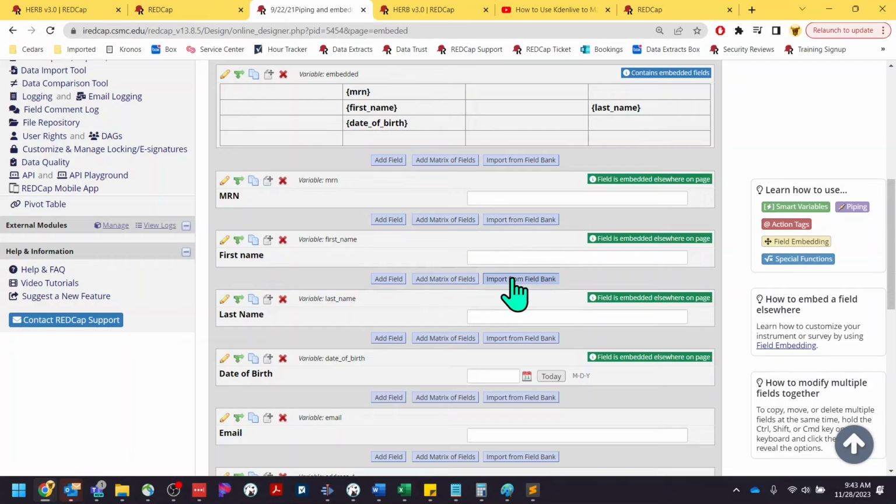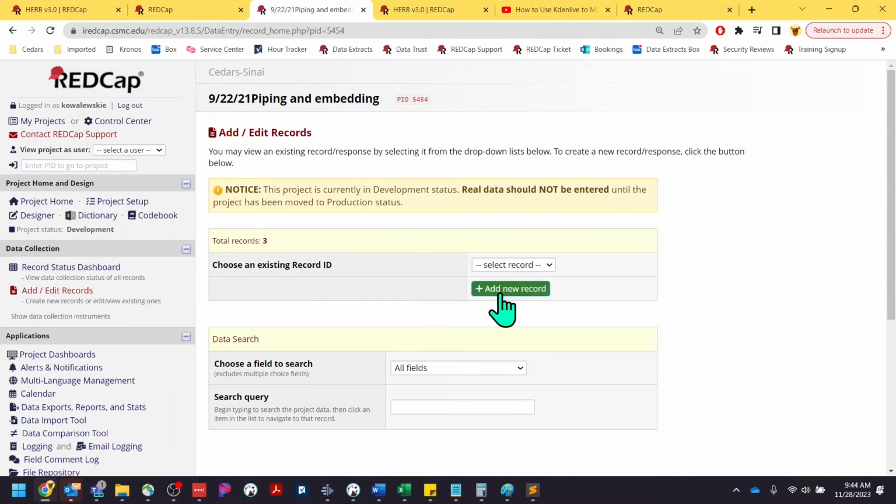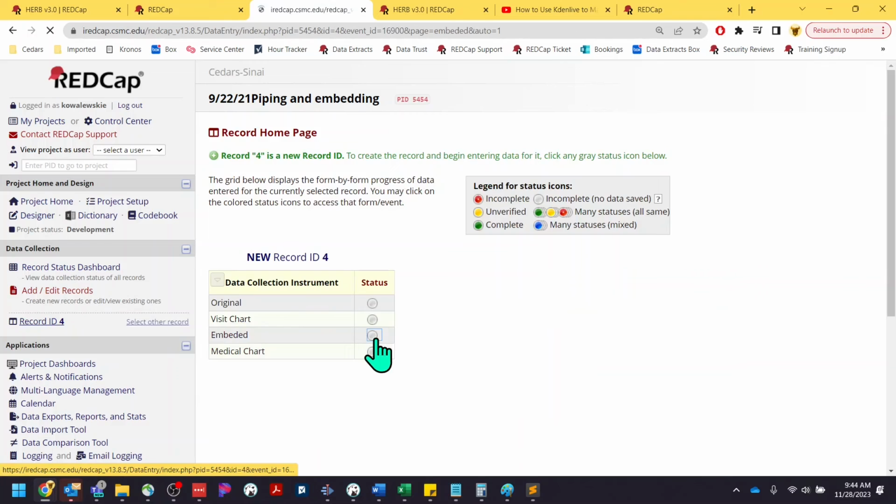The problem, though, is that it only will take the answer boxes. So it's only going to take this blank answer box, this answer box, this answer box, this answer box. It's not going to take the context that we've written here on the left-hand side: first name, last name, date of birth, MRN. I'm just going to open up a little test record here.